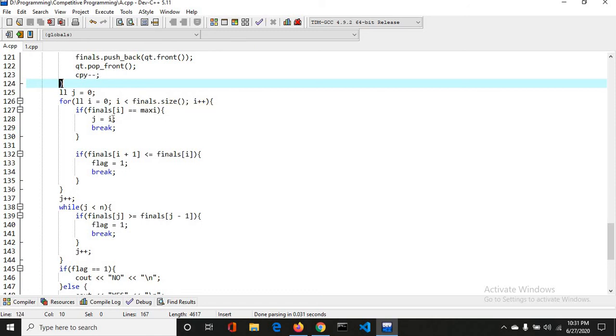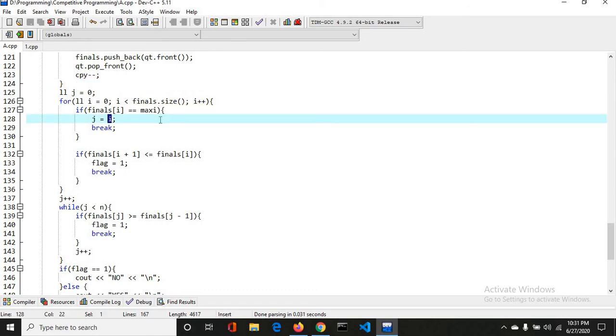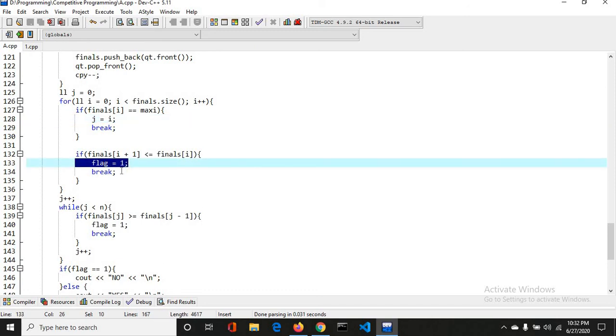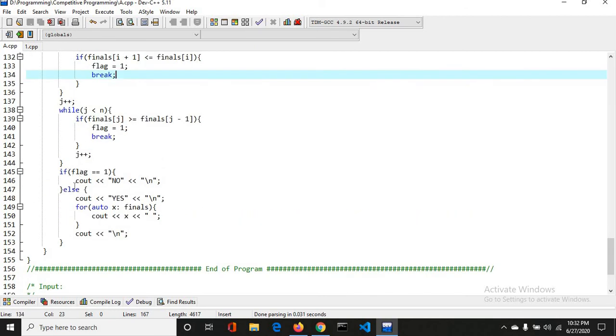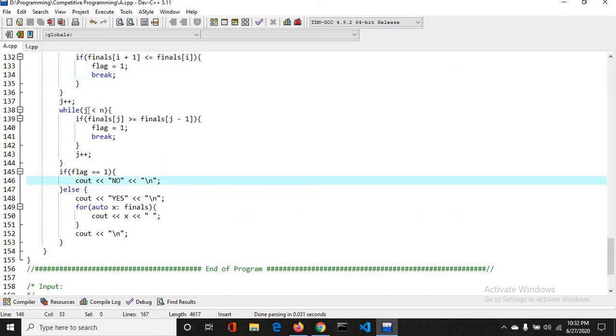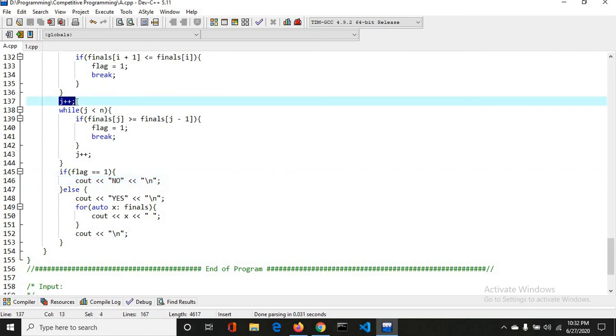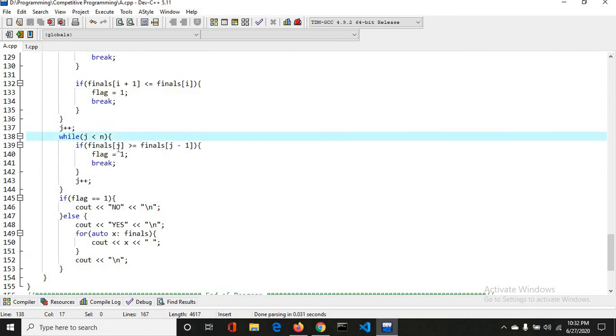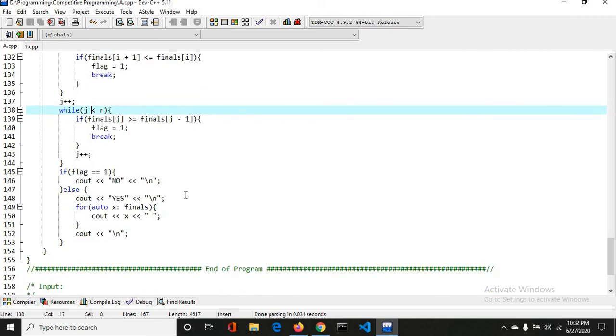So I found the index where the maximum is located, and I check if the previous values are increasing up to the max. If at any point it is decreasing, I flag that point as 1, break out of the loop, and at last if flag is 1, I print no. A similar procedure follows after the maximum index: we check that the current value should be greater than or equal to the next value. After that I printed yes and then printed the finals value.